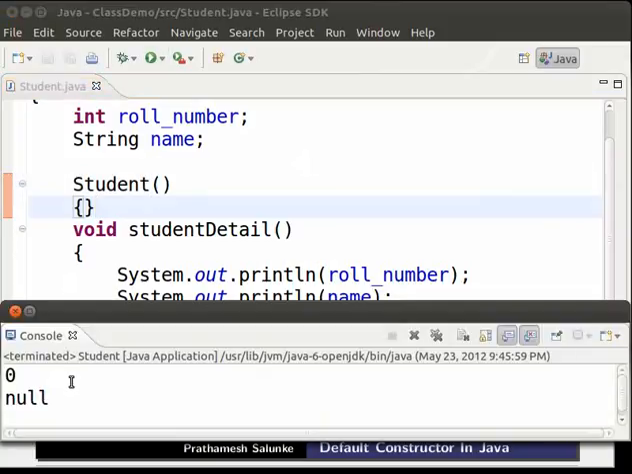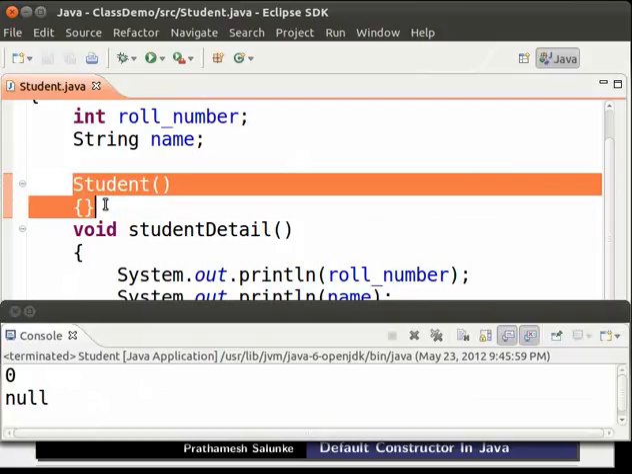We see the same output. This is because the constructor that we have defined is same as having no constructor. But here no default constructor is created because we have defined a constructor.